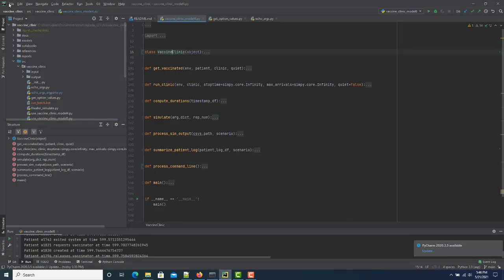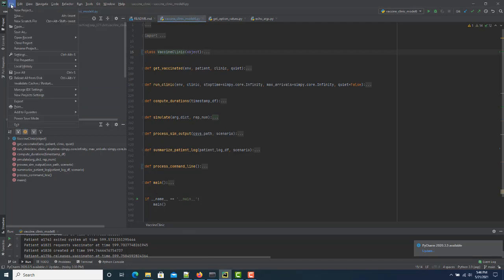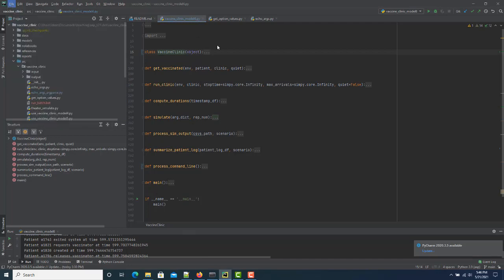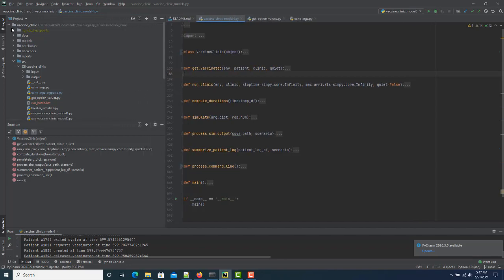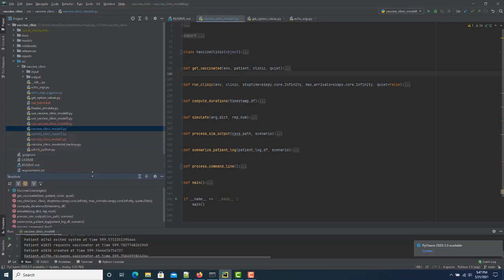I've already done that. And you can tell that I created it based on that folder. So you can see here's my top level project folder, the one that's in the DES directory. And then inside I've got my source folder, and then there's my vaccine clinic folder, and there are the various Python scripts.